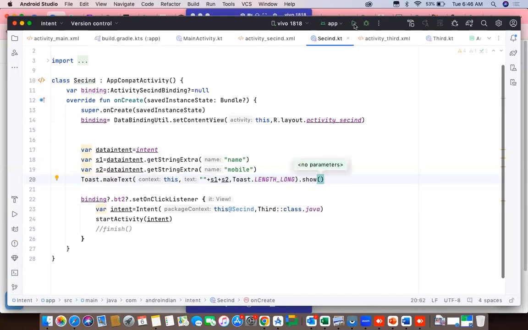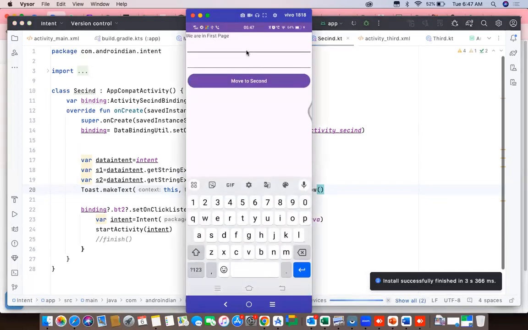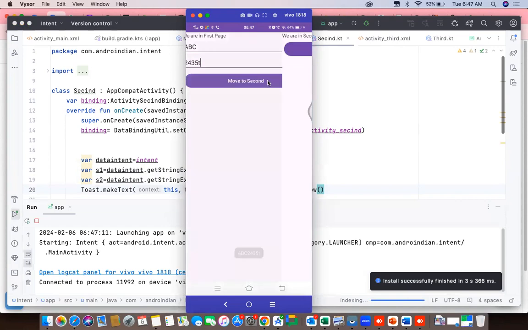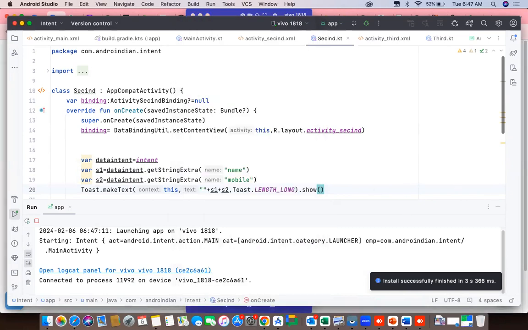Right, so I'm running this. Now we will see whether the data is passing to the second activity or not. Now here we enter ABC, and some random number. Now see, the data that has been entered is there on the second page, right? Now I want to move this same data to the third page. So how can I do it?